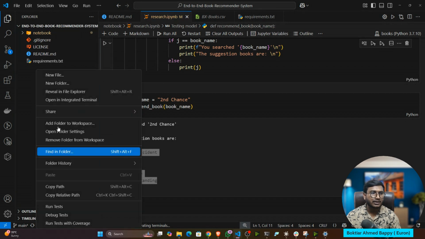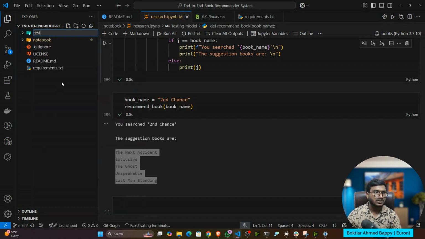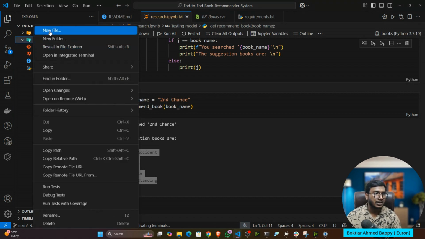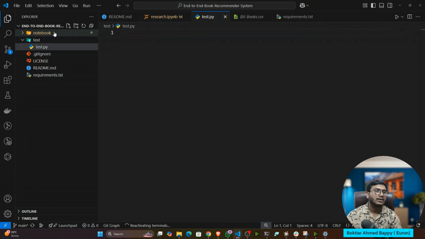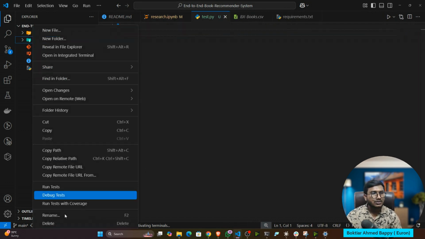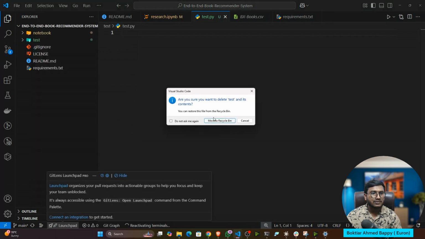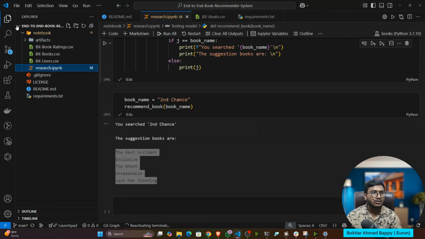Let's say I want to create a folder. I click here, and the folder name is test. Inside that I want to create a file, so I click on new file, let's say test.py. So manually I can create the folder structure, because whenever you are developing any kind of end-to-end project, you have to create the folder structure to manage the modular coding.